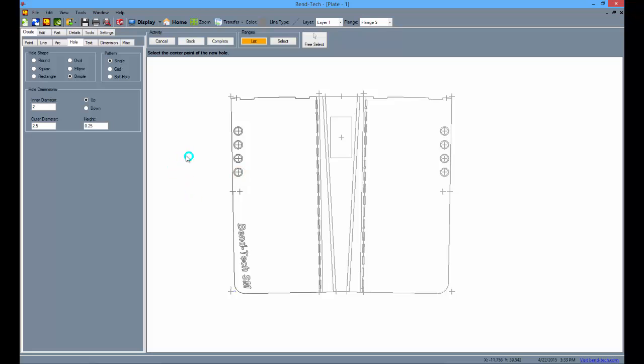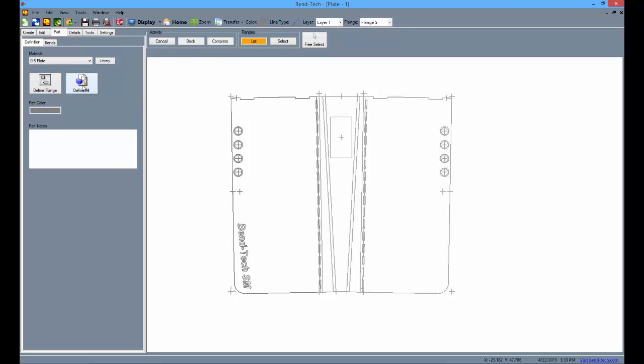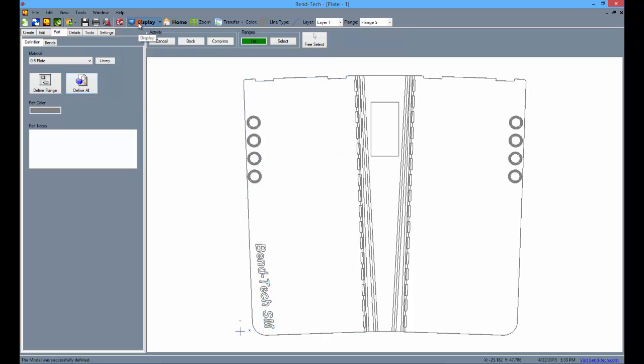Now, with our part nearly finished, simply select the Part tab and the Define All button to ensure that we can export it as a DXF file.